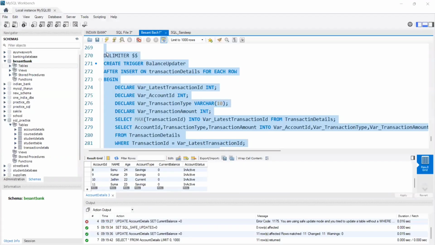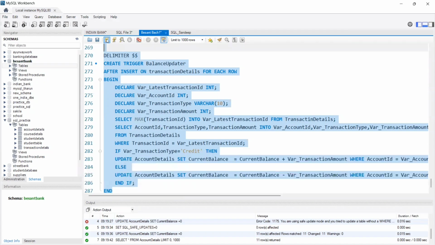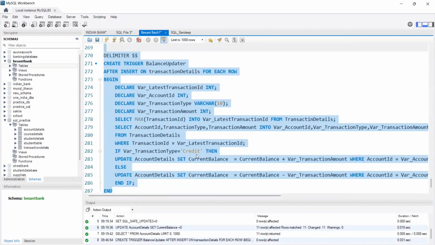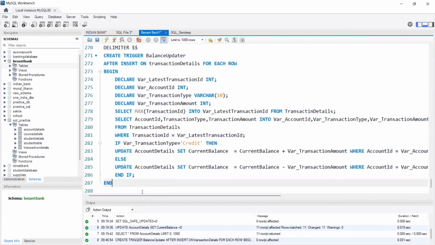All of you select all this trigger query, select trigger query and click on thunder button just above it to execute. Trigger is created successfully. Select this whole trigger query and click on thunder button which is present above. Safe update mode. Execute set SQL safe updates is equal to 0. After that, execute the trigger.